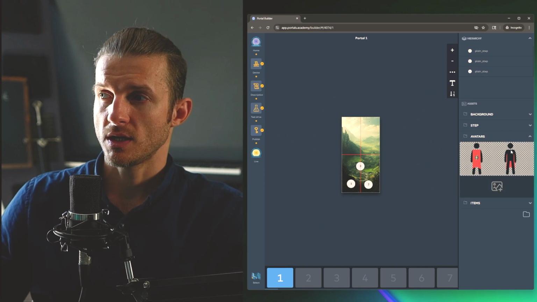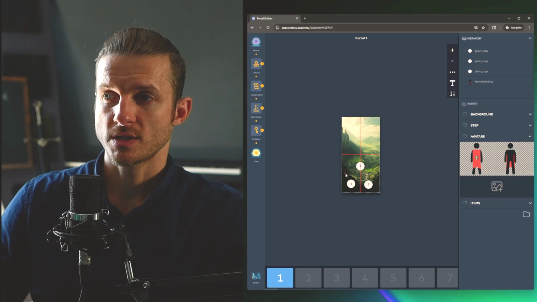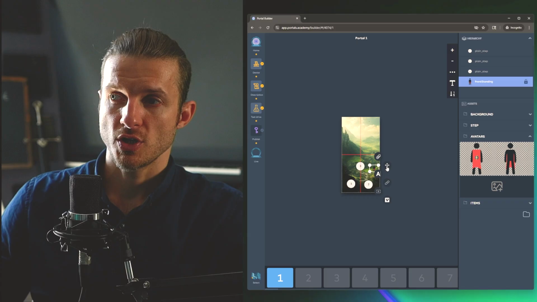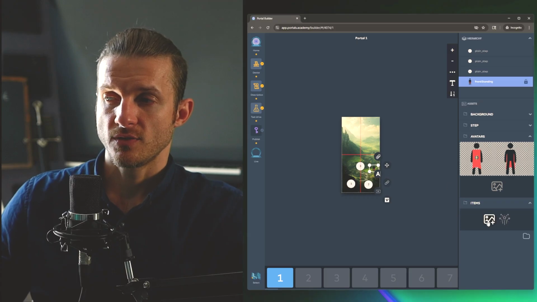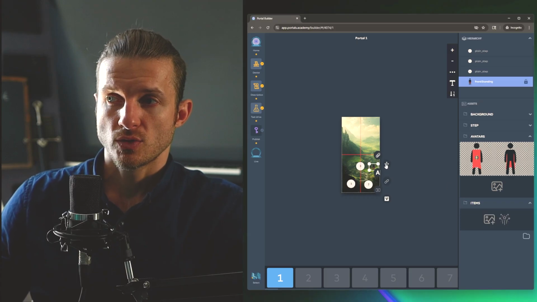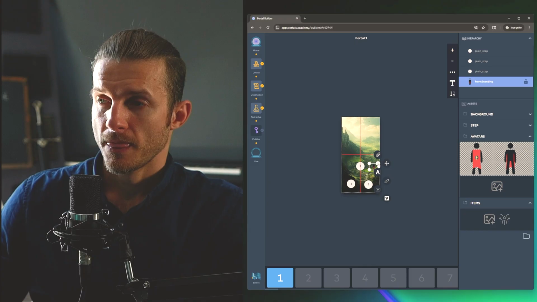You can add an avatar if you want. Your avatar is gonna show up on each image. You can add different visual items if you want to be super creative.